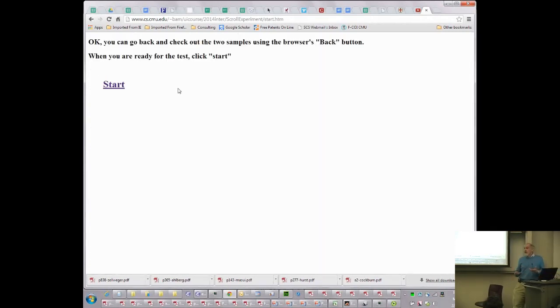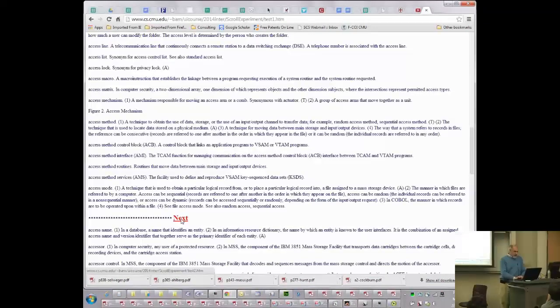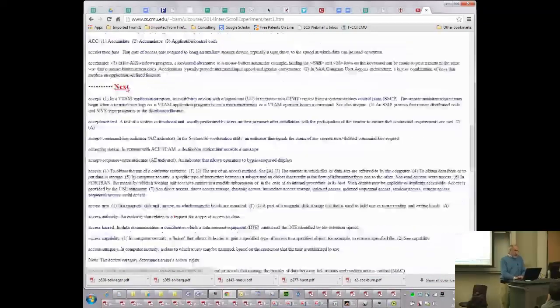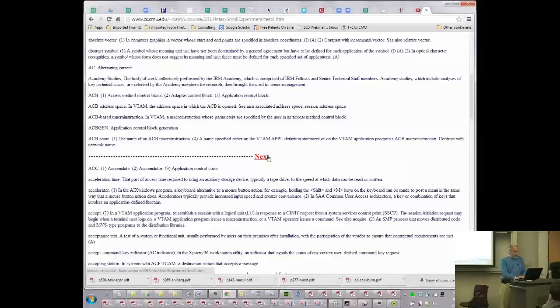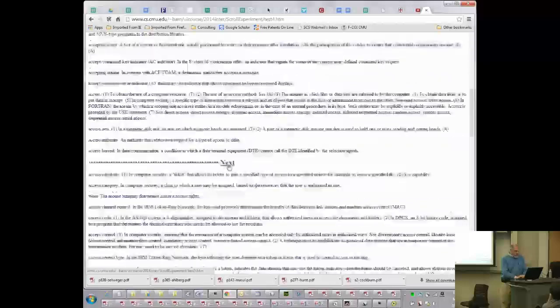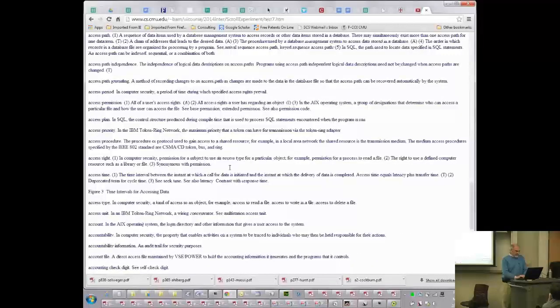then it says, okay, that was for practice, and when you're ready, you hit start, and then it starts a timer. There's a timer on every page, and you're supposed to scroll down and click. So it's page 1, page 2, page 3, and so forth. Pretty straightforward. Page 6. Kind of boring to watch, but it doesn't take very long.